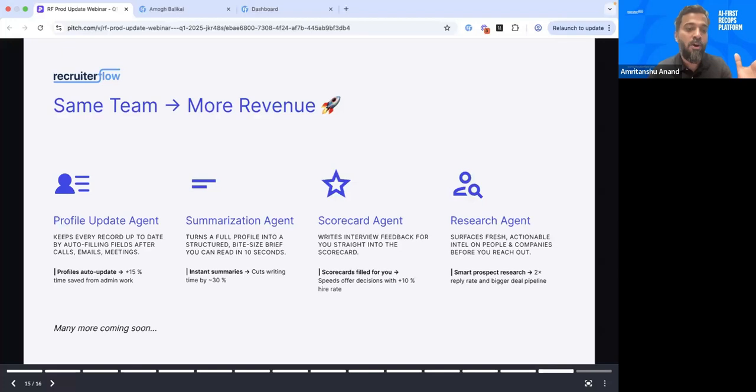So let's say a call is logged, the profile will be updated automatically. All the fields will be updated automatically. A new email is received from the candidate. You can just tell the agent to update all the profile fields. A new file is uploaded. You can ask the agent to update all the profile fields.